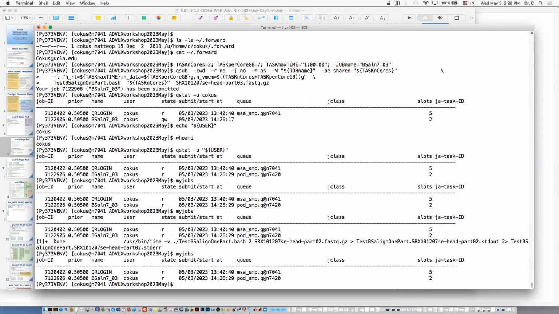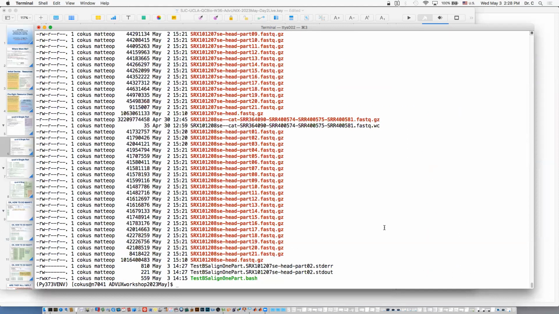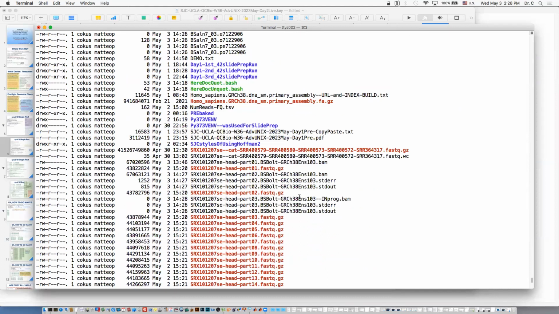Okay, so we're gonna let that go for a minute. Node 7420 is working for us now. Let's go look and see what that part 2 was like. And part 2 looks okay. Part 2, this was the interactive test of the shell script.